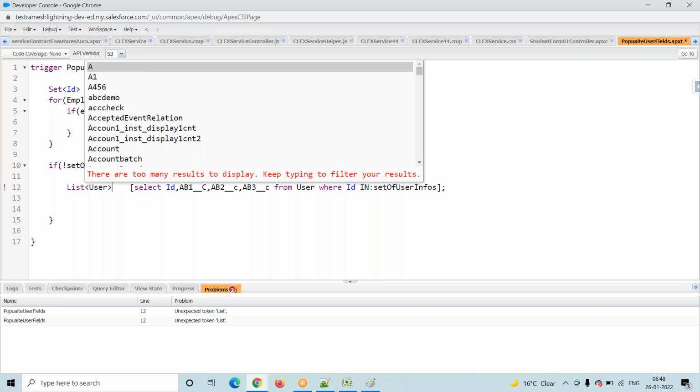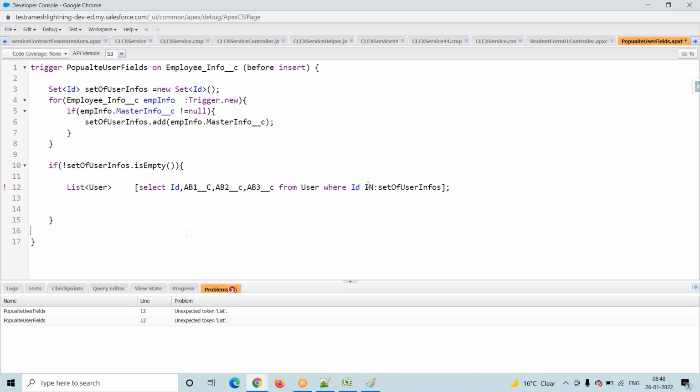And why are we using the list? We are not guaranteed how many records there are, whether you insert employee info records using Data Loader or directly. So we should always think, suppose multiple records are inserted, what happens? So it is a list of users, list of user infos. The variable names also we should use like this.